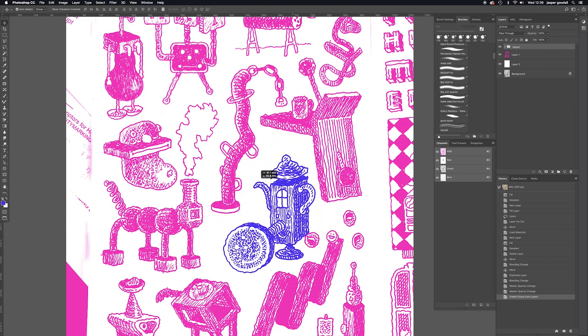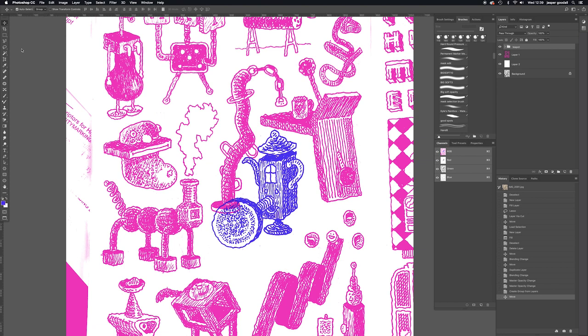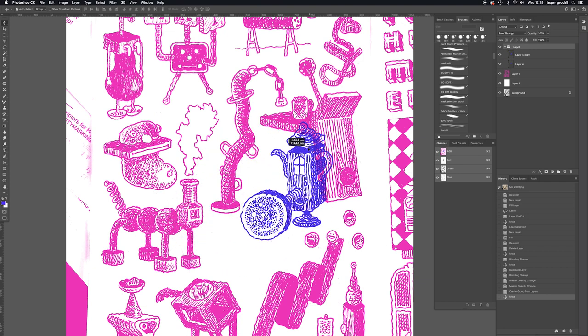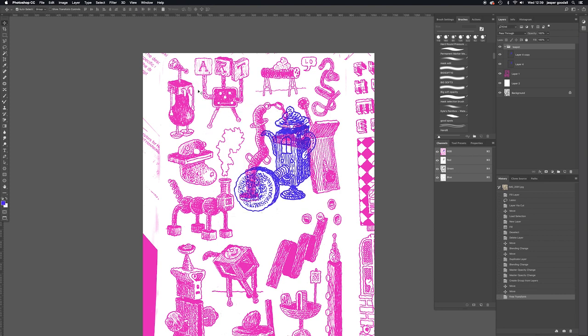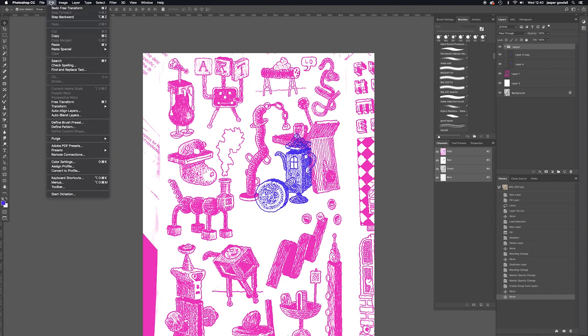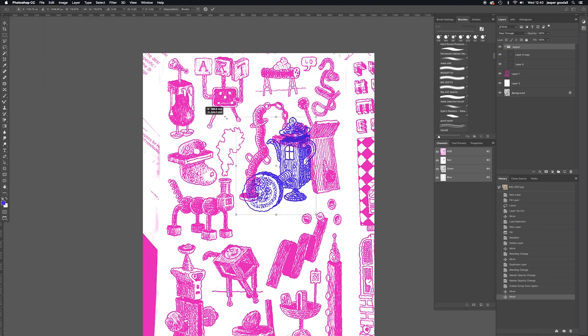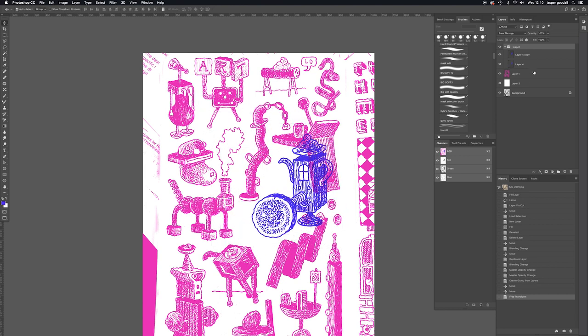If I had this set to layer and I grabbed one, I would just be grabbing layer 4 and moving that, which I don't want at this point, so I'm just going to leave it set to group. We can position him wherever we want. If we decided we want him to be bigger, Command T, or Edit, Free Transform, Command T. So we can do what we want with him. You'll see in this layer palette with the group, I've got this little arrow which I can twirl up or twirl down to see the layers in that group.